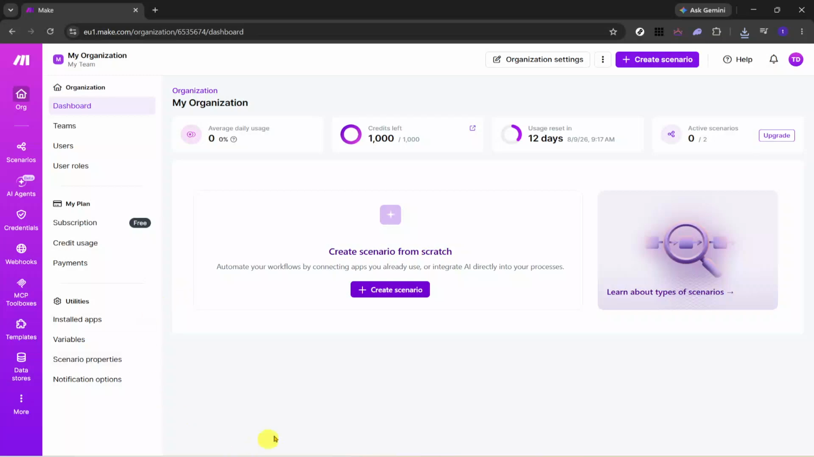Hello, today we will guide you through how to connect Messenger with Make.com. To begin, open Make and go to your dashboard. This is the main workspace where you can create and manage your automations, which Make calls scenarios. If you are already signed in, you should land directly on this page.